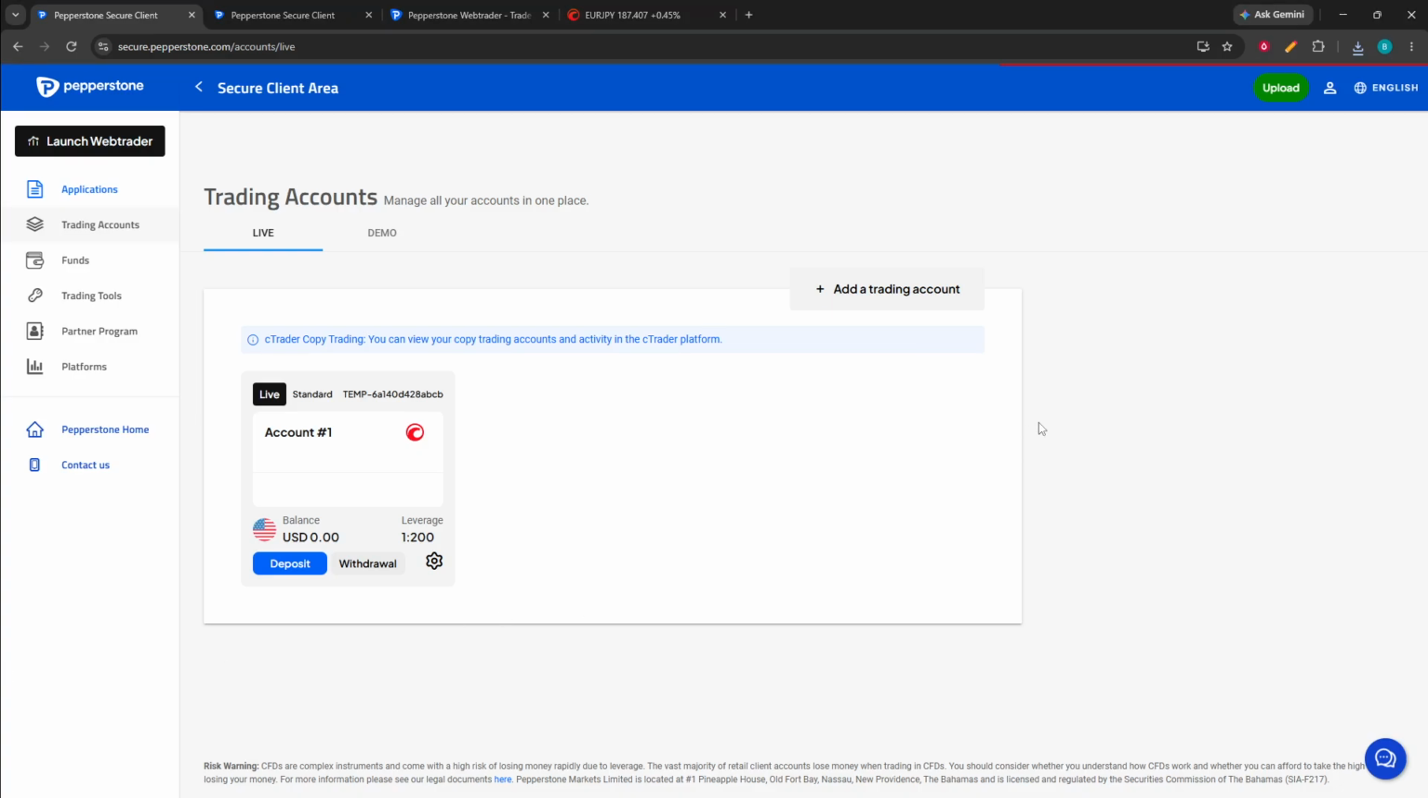In today's video, I am going to teach you how to deposit using a debit card on Pepperstone. To begin, make sure you are already logged into your Pepperstone Secure Client area. Once you are inside your account dashboard, look to the left-hand side of the screen and click on Funds.